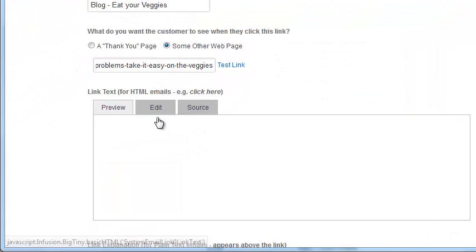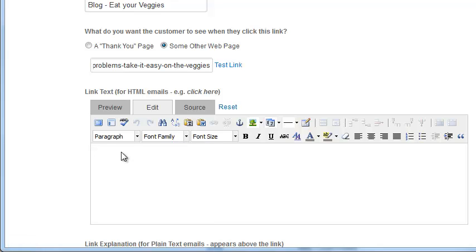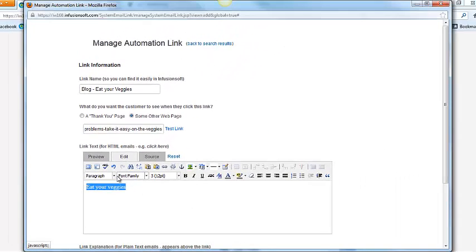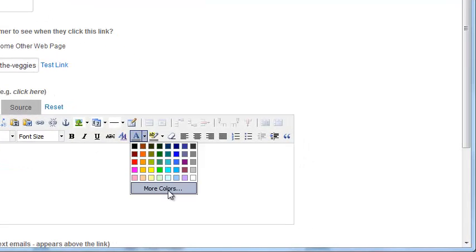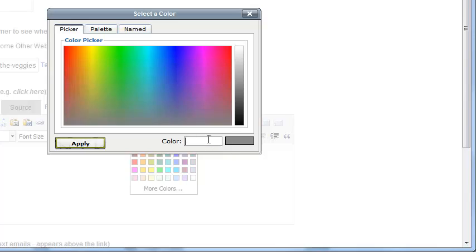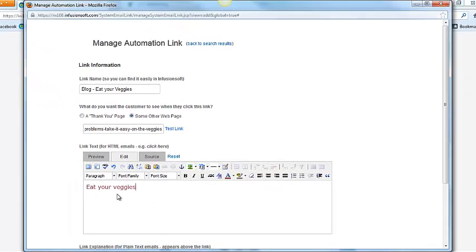In the link text, we're going to go ahead and put what we want the link to say. So it may be as simple as saying, again, eat your veggies. You can also format this area. So if the rest of your email has a certain style, you can go ahead and format the link right here. So we'll go ahead and choose some font options. And apply. So now you can see it changed the color just slightly.